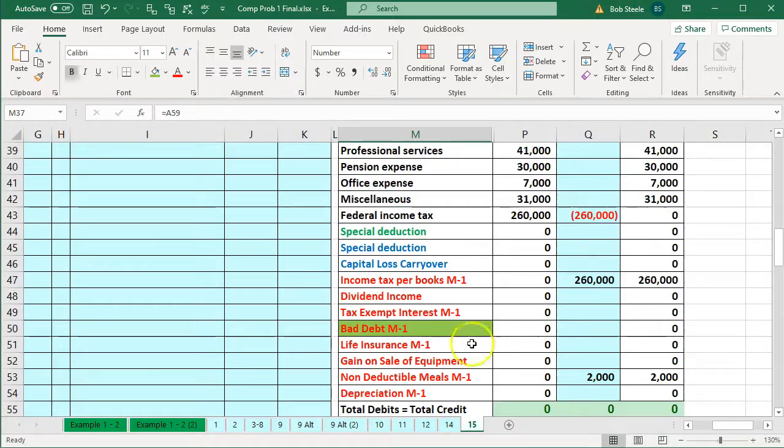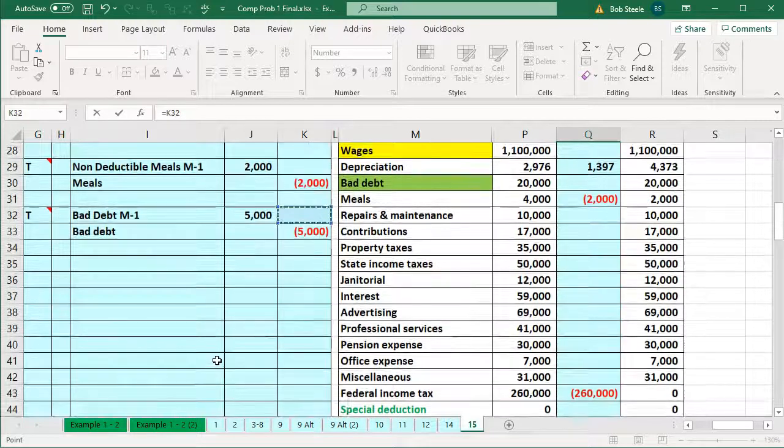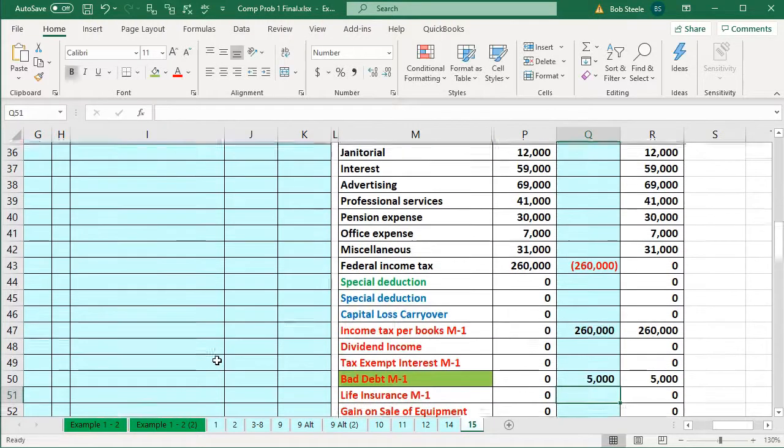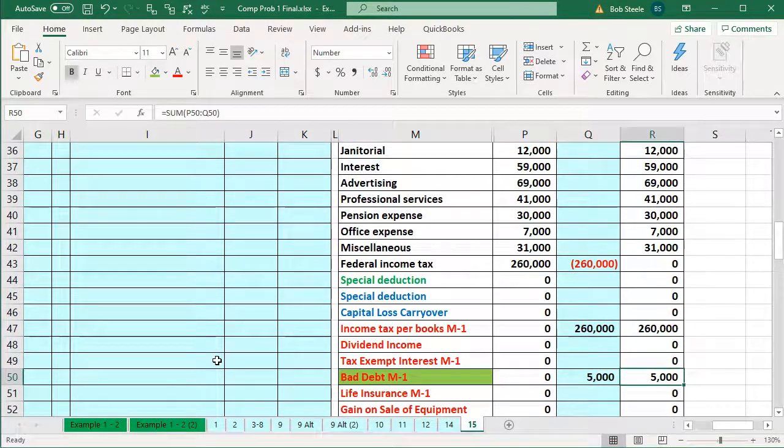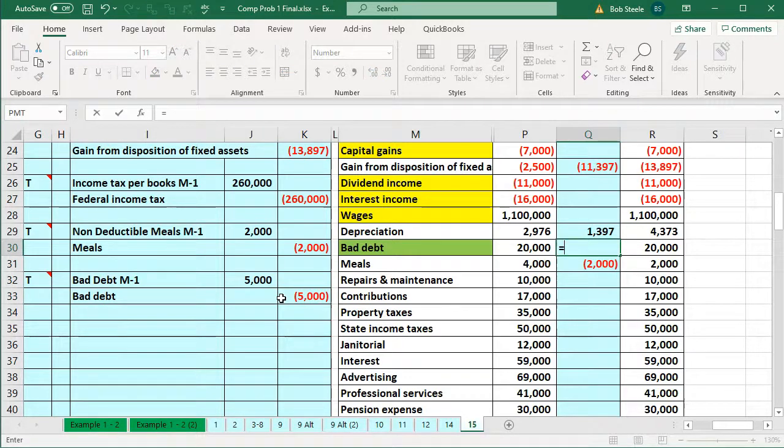I'm going to scroll down to the M1 and we're going to go to Q50. Within Q50, I'm going to say equals, scroll to the left, scroll up, and pick up that 5,000. There's the 5,000. The other side is going to be the credit to that green bad debt, so in Q30 equals. We're going to pick up that credit of 5,000, bringing the balance down to that 15,000.